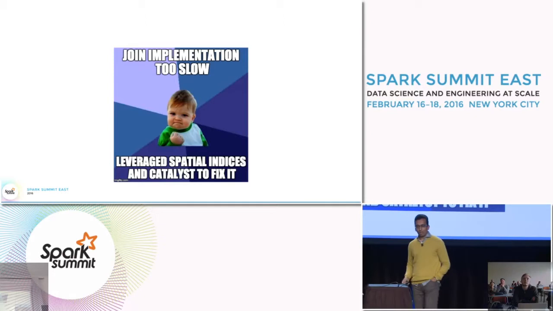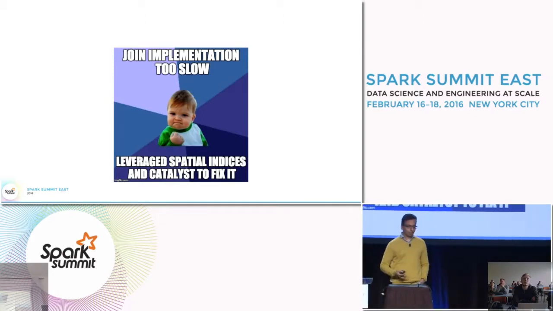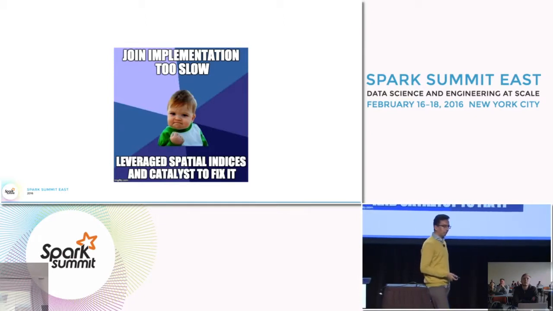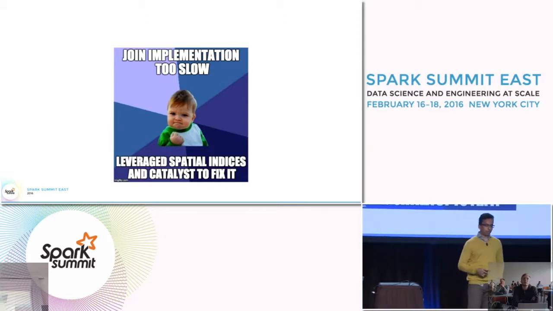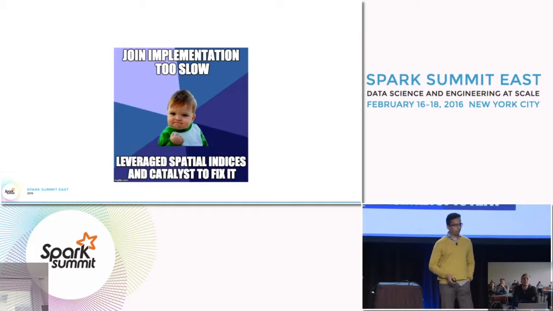So basically, the simple answer here is the join implementation was too slow. We leveraged spatial indices, which is a construct in geometric algorithms, and Catalyst, which is a property of Spark SQL, to fix this one. Okay.